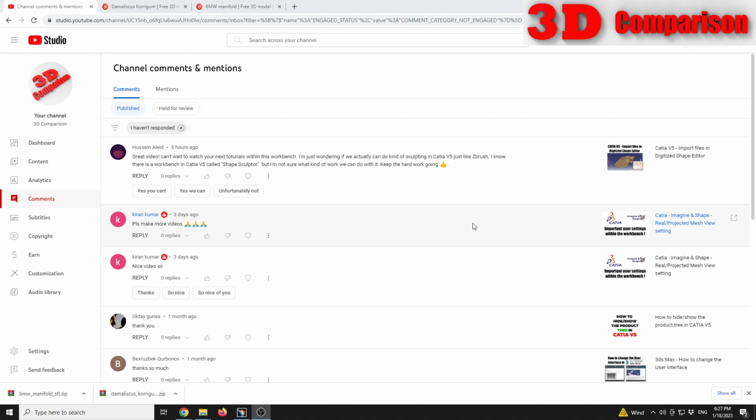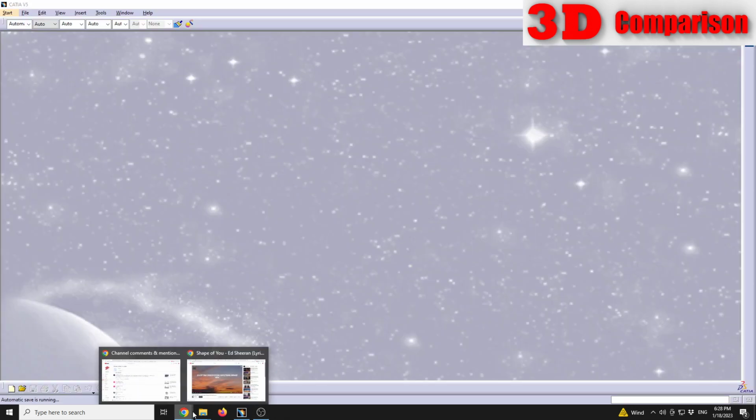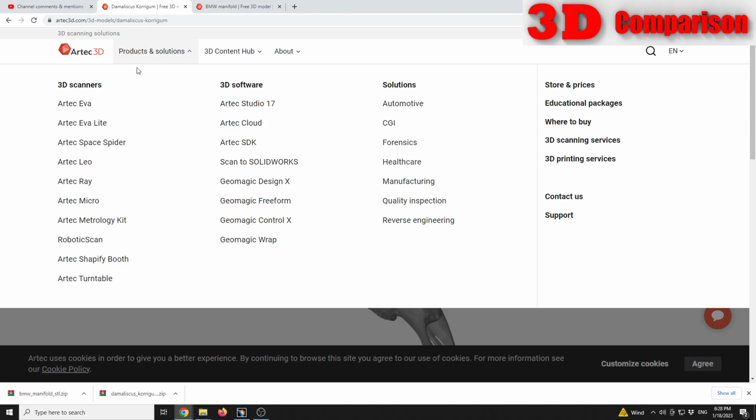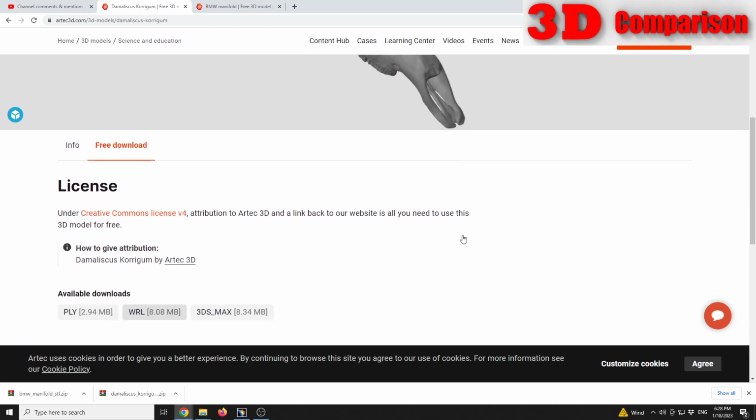So the workbench is called Shape Sculptor, but it's quite limited, and we're gonna see exactly why I'm saying that it's quite limited in this regard. So I'm gonna jump in CATIA, but first I'm gonna need some files to work with. I usually go to the Artec website for various 3D scan models. For example, we have over here this Damascus Corregum skull.